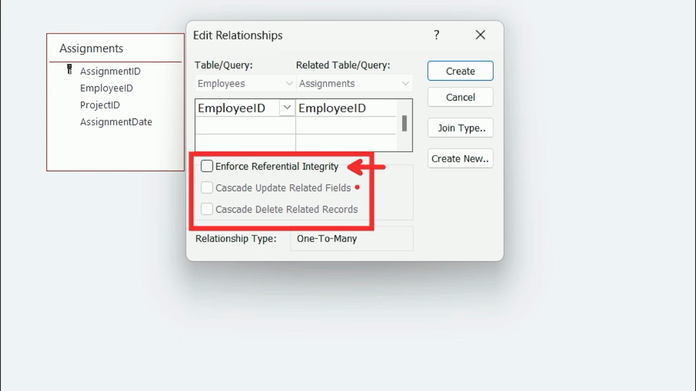The next one is known as Cascade Update Related Fields. This option helps to maintain the integrity of your data. It does this by automatically updating related records in child tables when a primary key value is updated in the parent table. So it saves you time, right? And reduces the risk of data inconsistencies that might be caused by manual updates. So if something updates, it'll then update inside of the child as well.